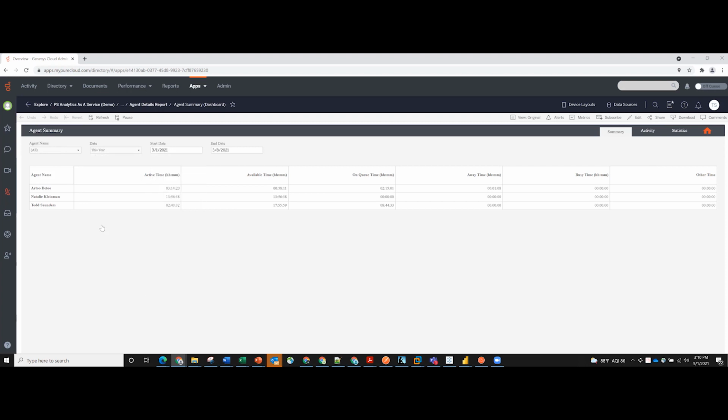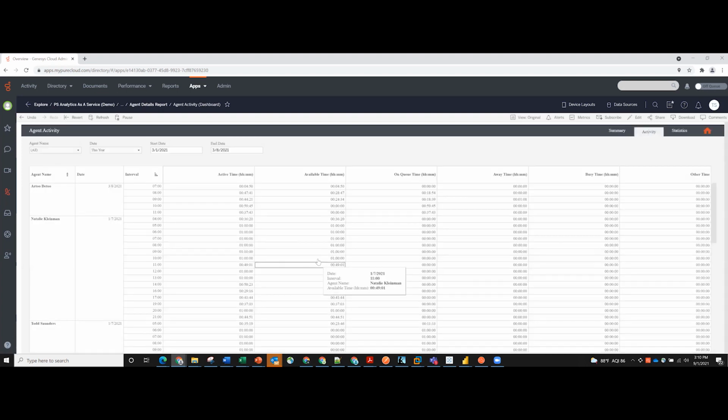And then for your selection, it will give you the login time or the active time for these agents for the entire time period that you've selected, their available time, their on queue time, their away time, their busy time, and then any secondary presences that you may have. And if we go over to the activity, it's going to drill down that same view, but into this particular view is drilled down to the hour. You've got the breakout of your presence data once again.